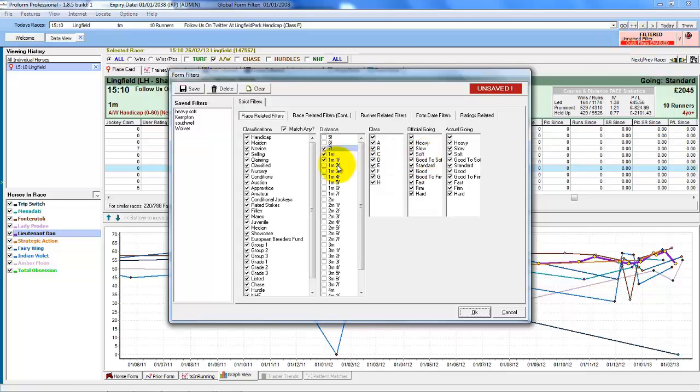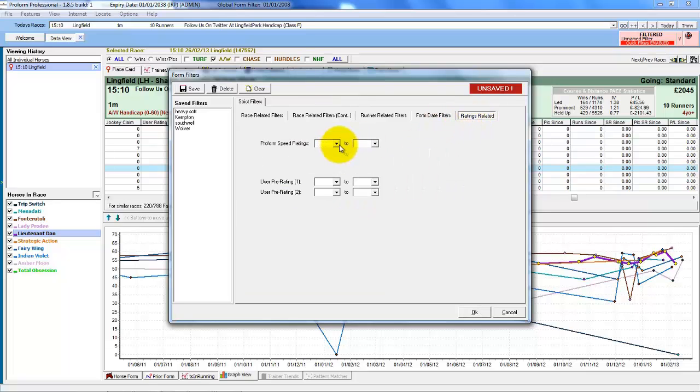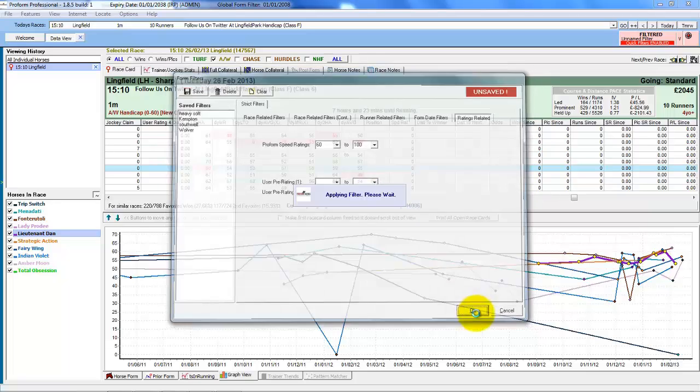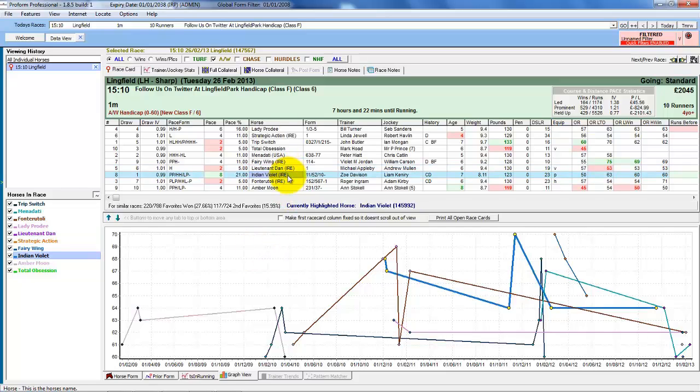So in the main filters, we could clear out the filters we had set, select all-weather, and on the ratings tab at the end, we could put a low and high speed rating range in, so we only want to see 60 and above. So this has filtered the runners in this race to just all-weather with speed figures where they are near or above the class par. And this in turn has affected the graph.